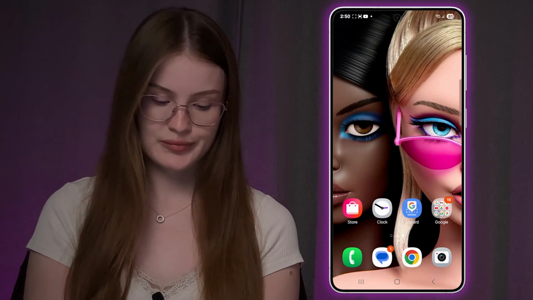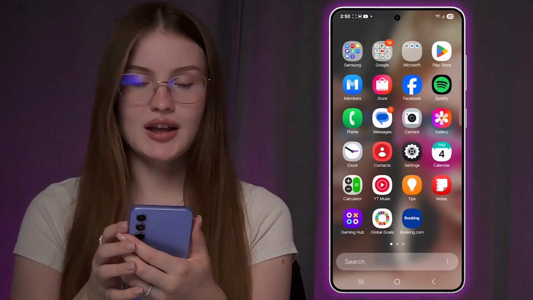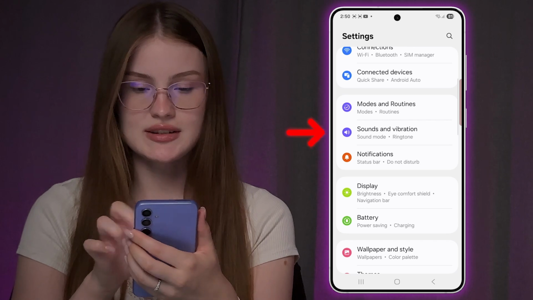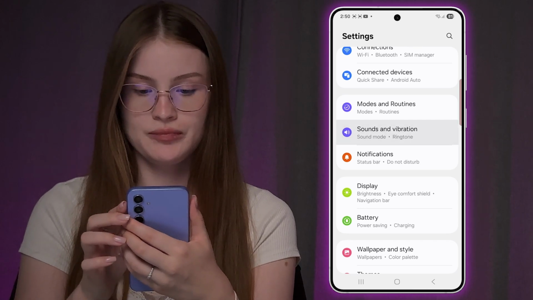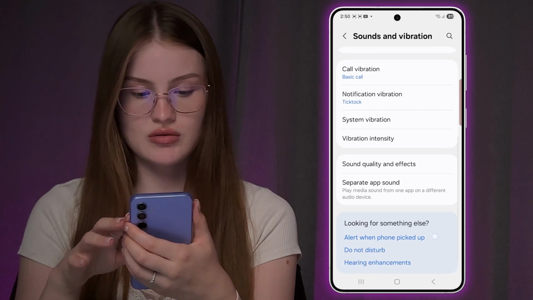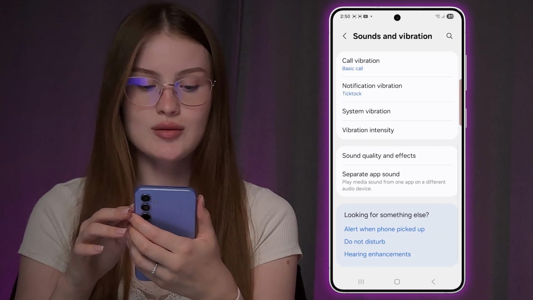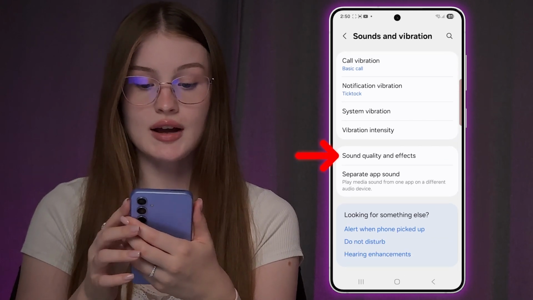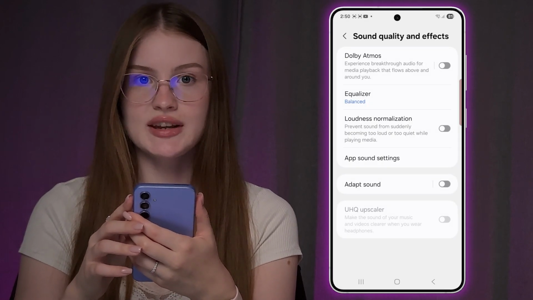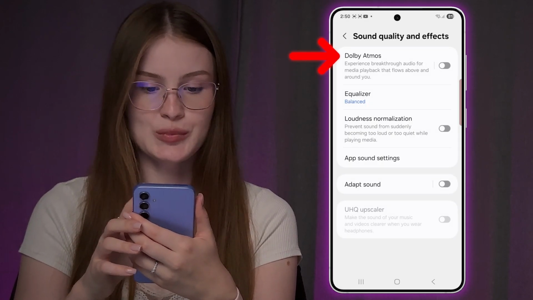Let's get started. Firstly, we need to go ahead and open settings. And now scroll a bit down till the sounds and vibration section. From here, what you're gonna do is scroll down to see the option sound quality and effects. Tap on that. And after that, you will immediately find Dolby Atmos.